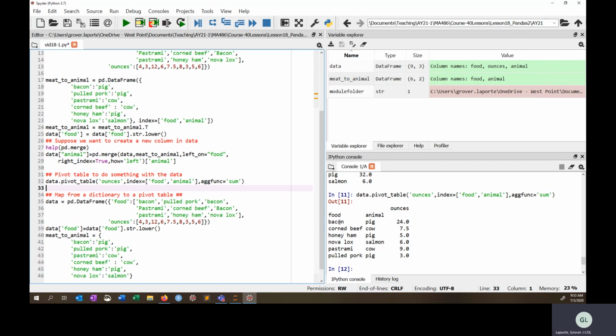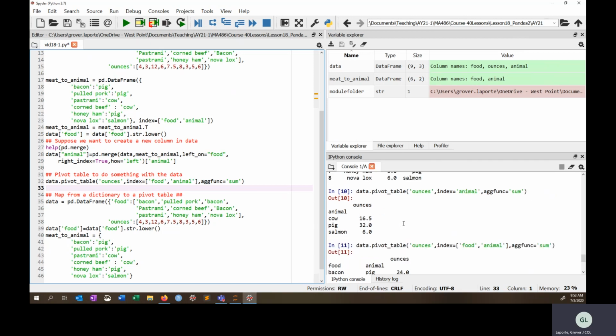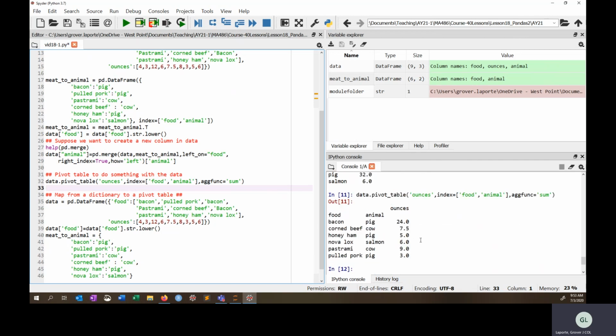So now what you've done is you've summarized all the bacon pigs that you got, and it just summed up all those 24. And then you had some honey ham pig, which is 5, and some pulled pork pig, which is 3, and so on and so forth. So you can see, you can even do it into a table if you wanted to. So instead of doing this, let's go with animal, and then you can give it columns. Let's try that.